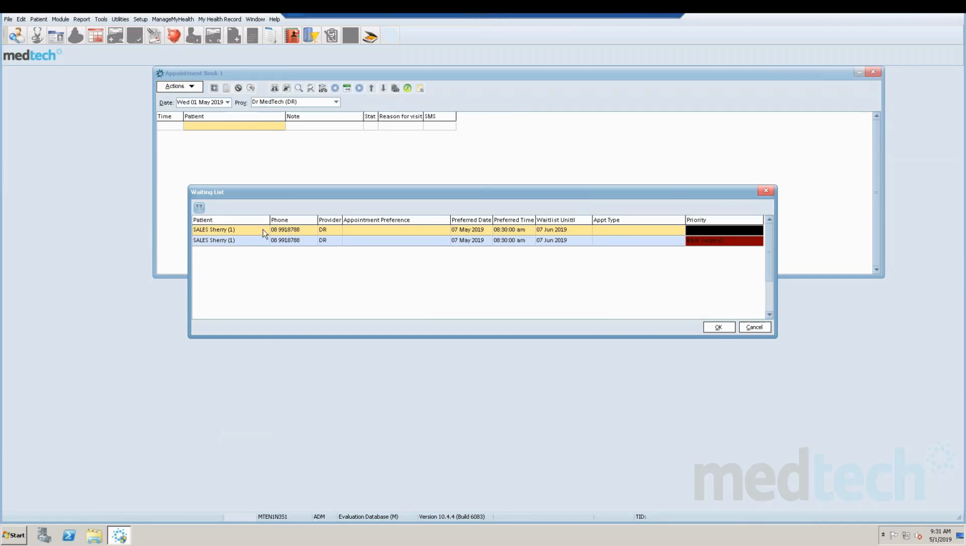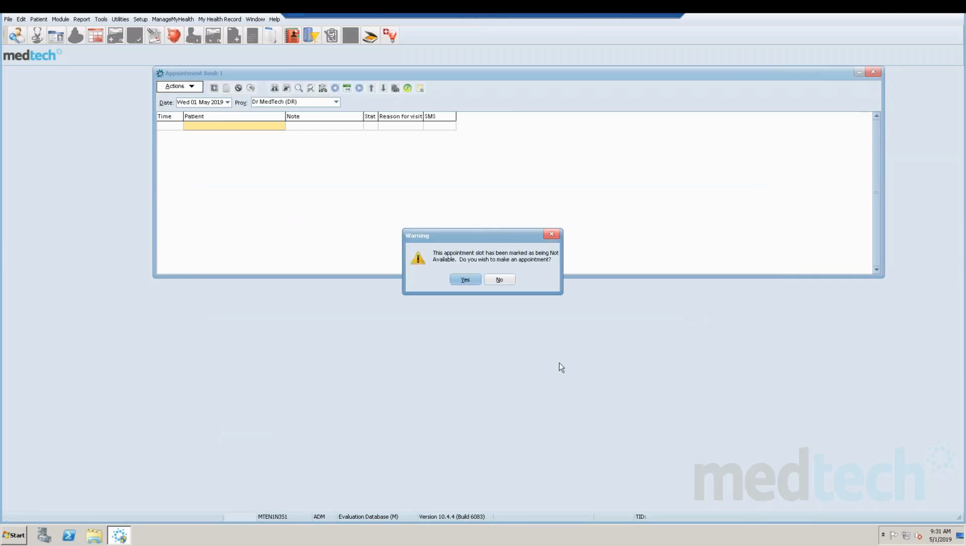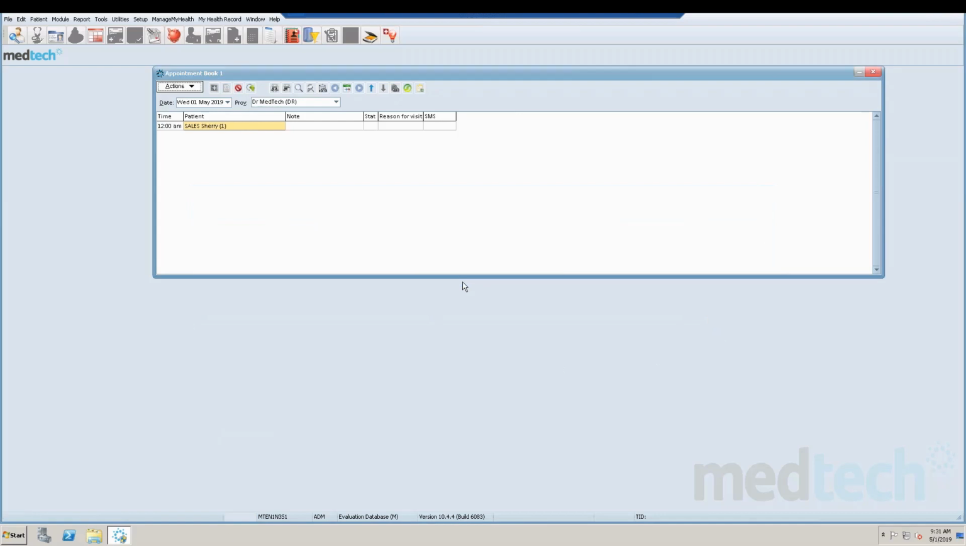So there is our waitlist priority. So we OK that. You'll see that it's already picked up that that slot obviously wasn't available. So you just have to click on yes to make sure that you want to book the appointment, and it automatically books it in there.